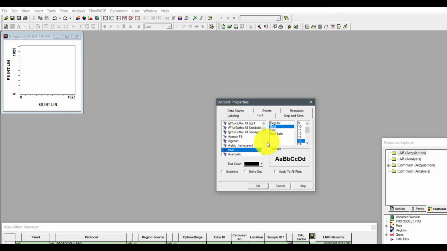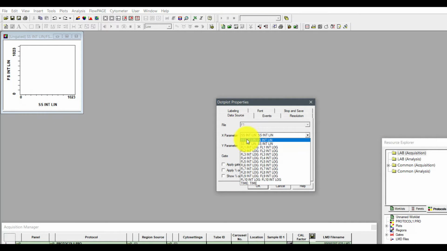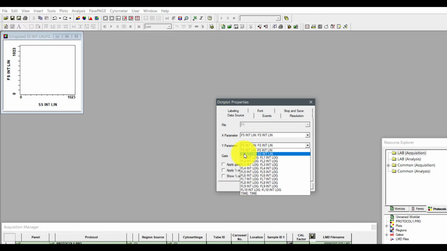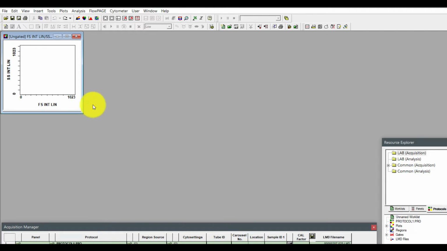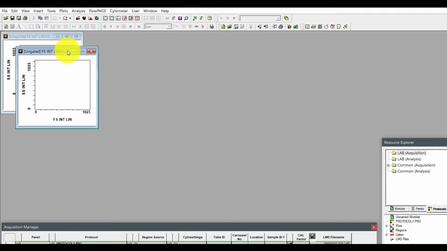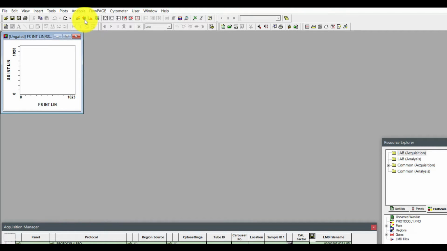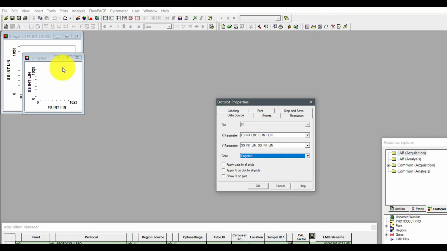On the X parameter you can select FS and on the Y side scatter. In this way usually we are analyzing the data, but it depends on you. You can make a duplicate plot or you can make a new dot plot, up to you. If you make a new one, then you have to change the size.